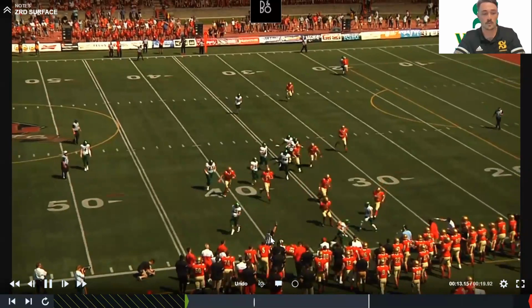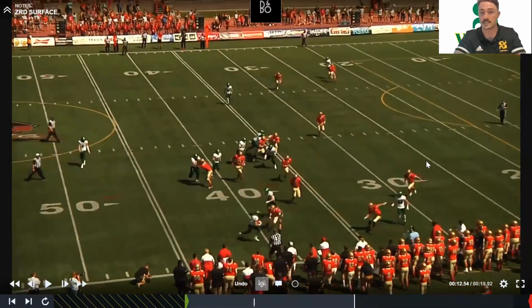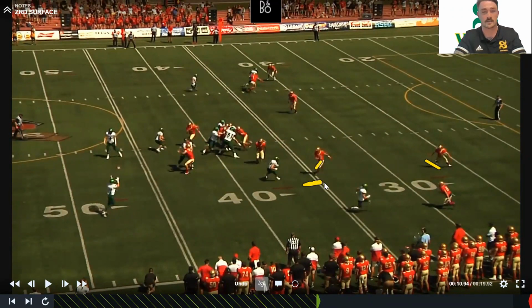I really wish that our receiver right here did a better job of blocking that guy, because with the depth of this guy right here, if we had a good angle on him, it could have been a much bigger play.